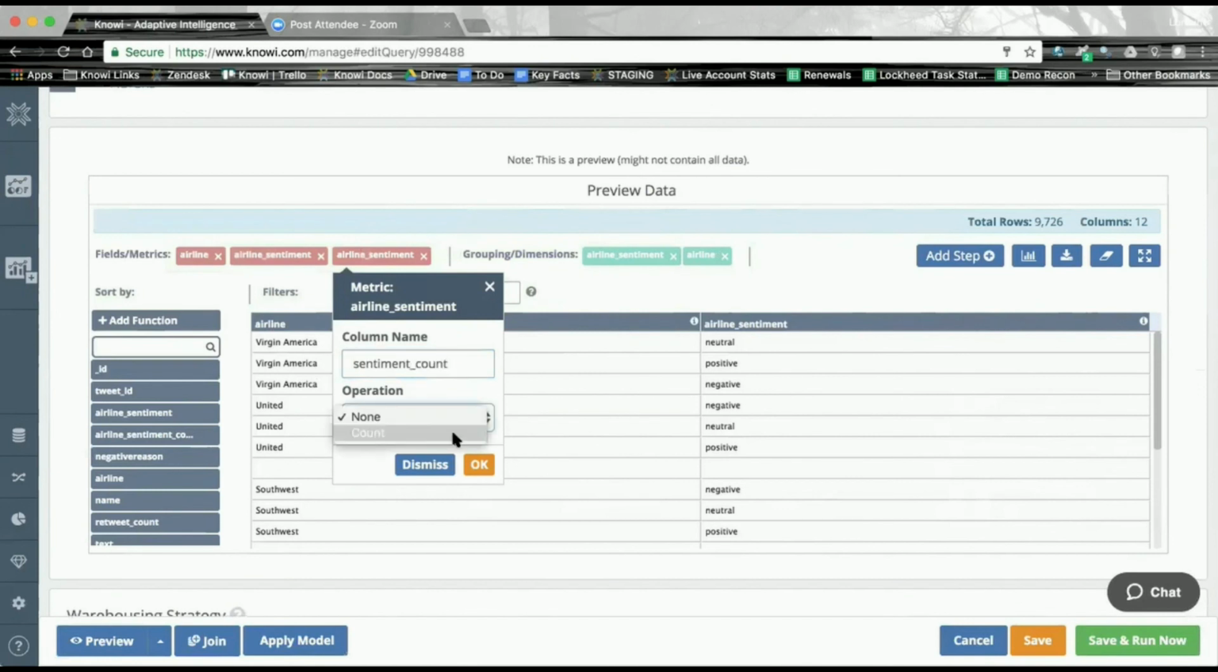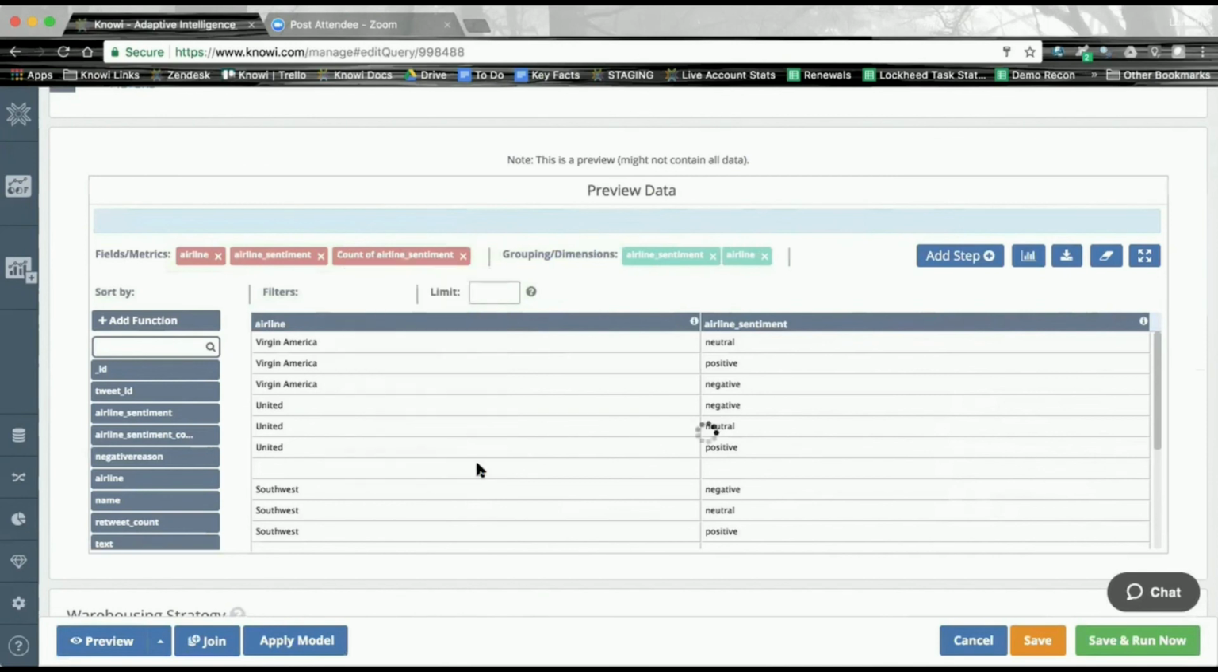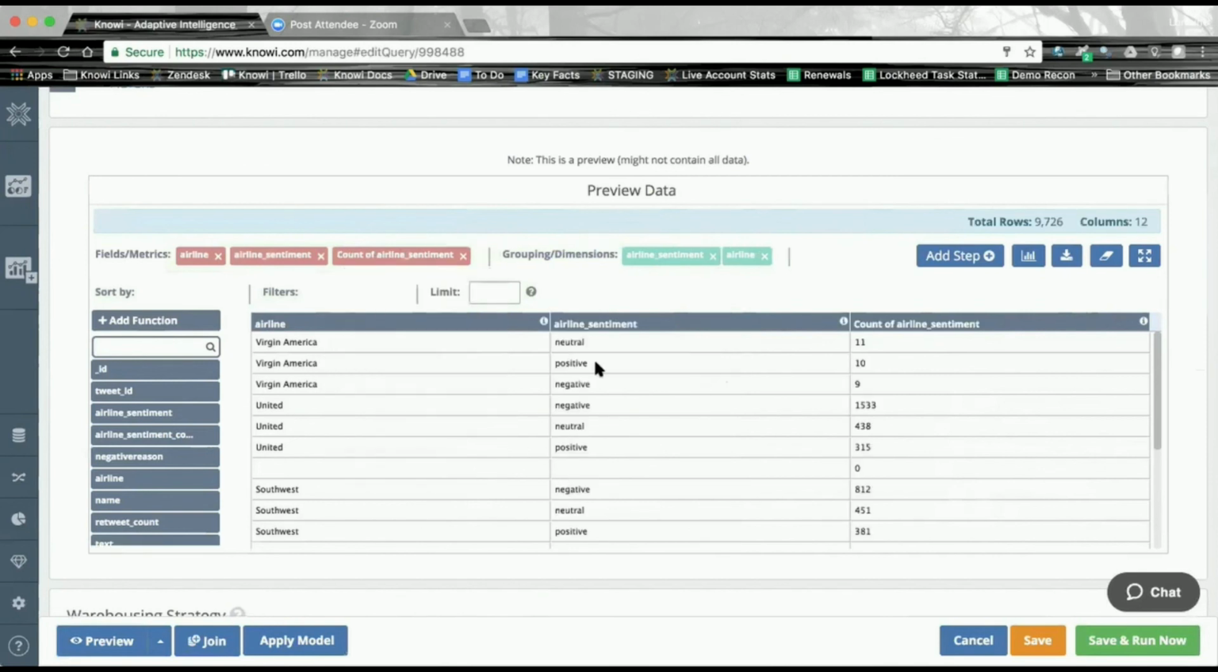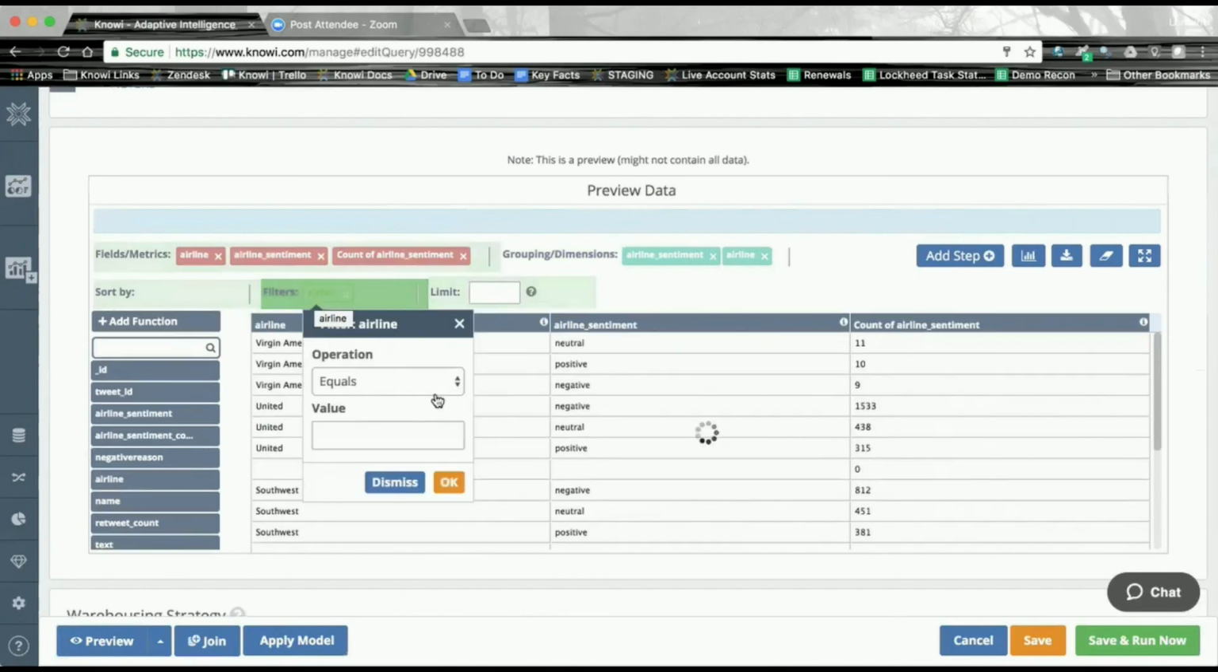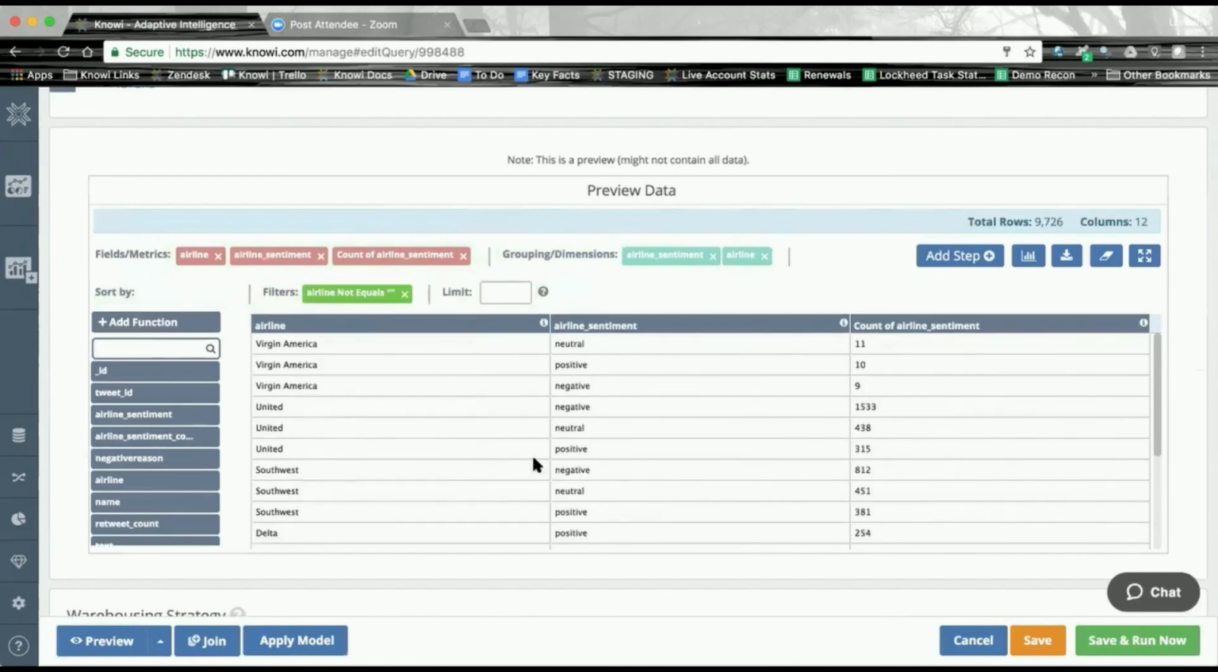And I will make that a count. Okay, so now you can see I'm starting to get there. I actually want to filter where airline isn't null, because I know I had some nulls in there, so I don't want those where it doesn't equal null. So get rid of those blank lines. And then what I want to do is group by airline. Oh, I've already grouped by airline and sentiment. So that's my first step.